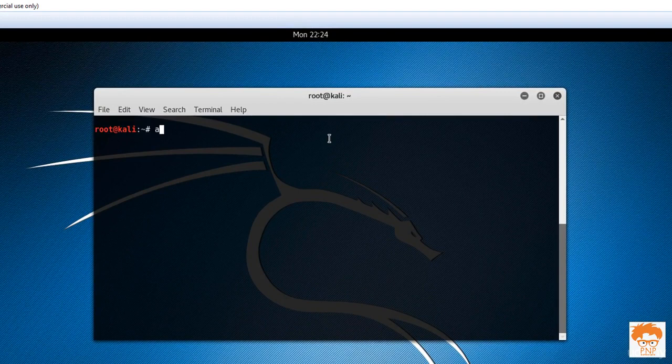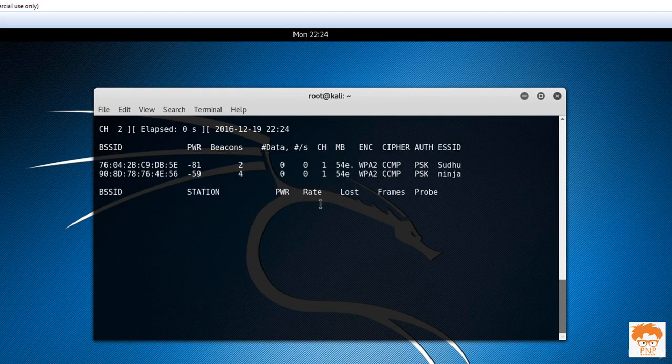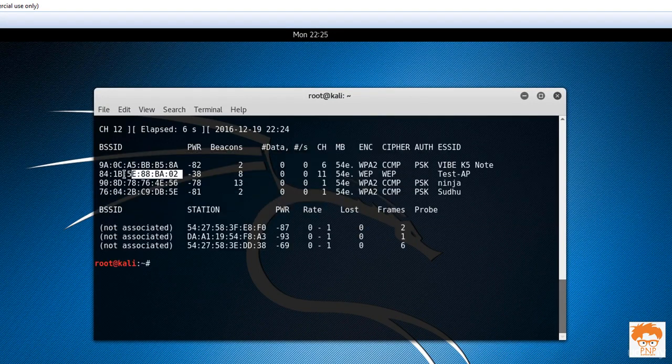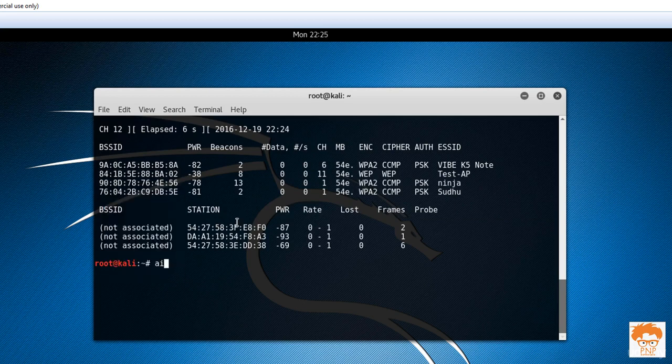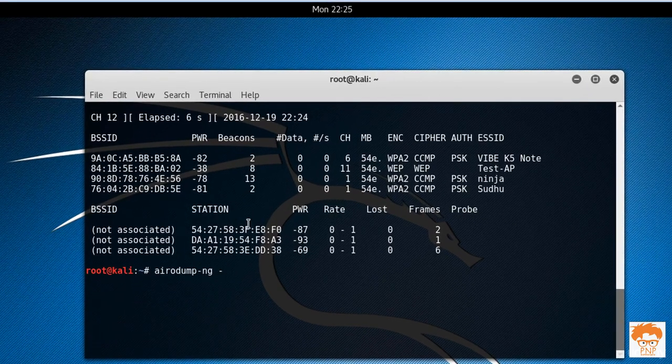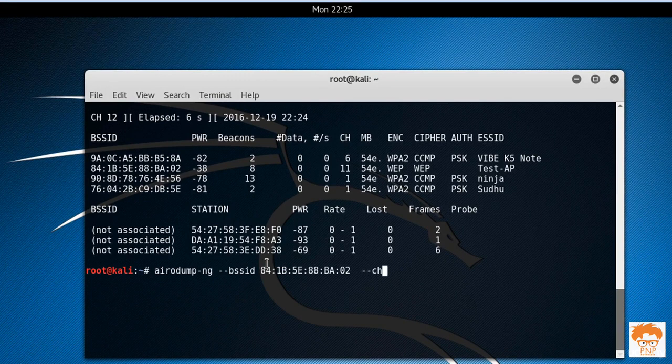First of all, we are going to run airodump-ng wlan0mon, and again we want to hack the test AP. Okay, so let's copy the MAC address. For getting the complete information about this Wi-Fi, let's type in the command airodump-ng. BSSID is this and the channel is 11. We want to write this data into a file called ChopChop and the interface will be wlan0mon.